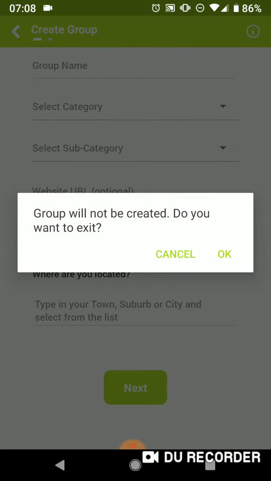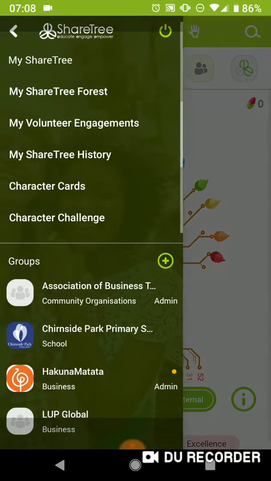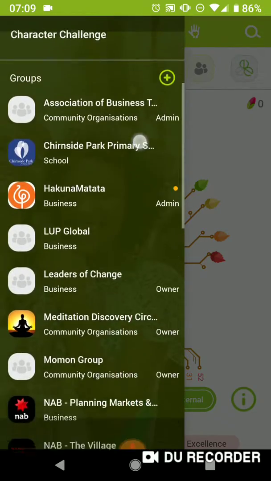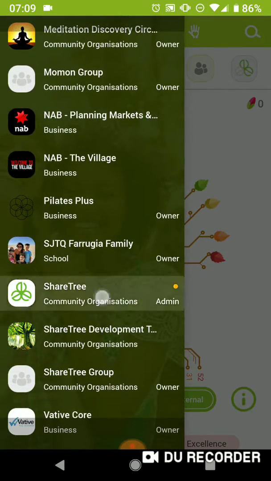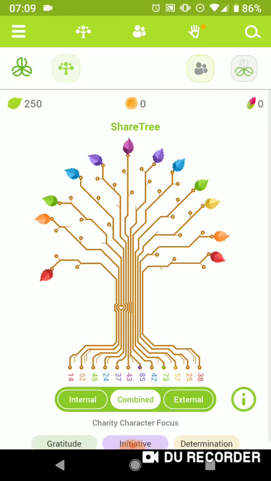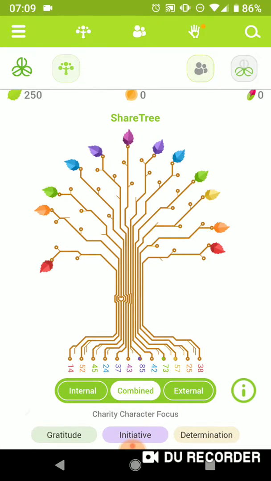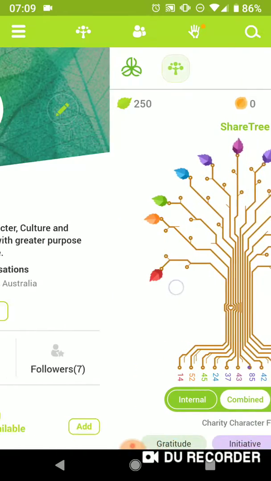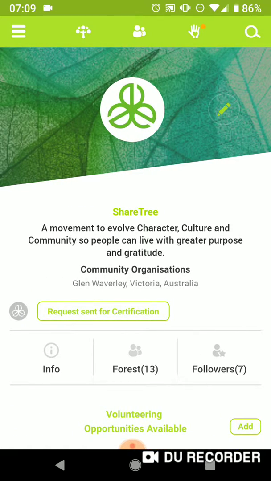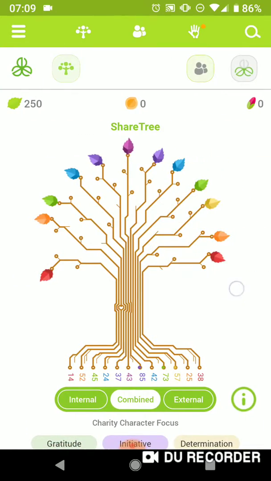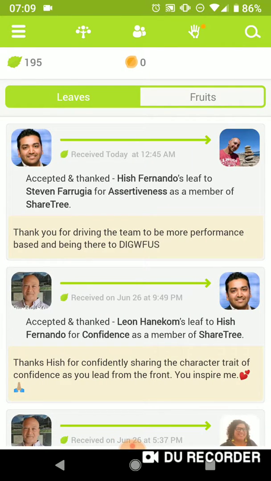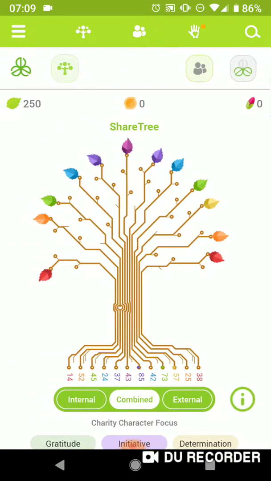Once your group's created, I'm just going out here into one of my existing groups. So let's go into the ShareTree group. You'll see that the page will look very similar to my ShareTree page. The difference is it will list your 3 primary character traits down here on the bottom. If you flip to the left, it will talk about your organisation instead of about you as an individual. And on the right will be your group feed of acknowledgements that are coming in from the team.